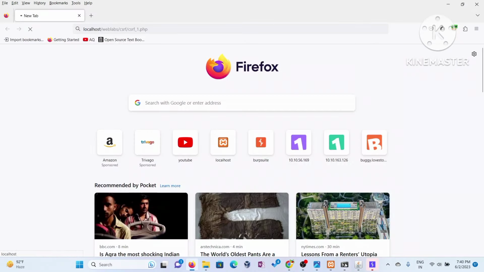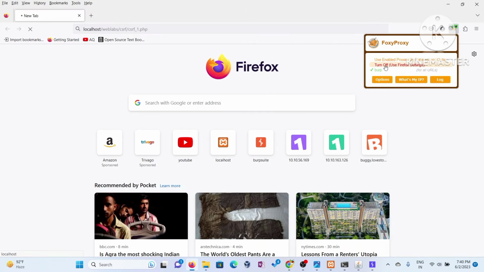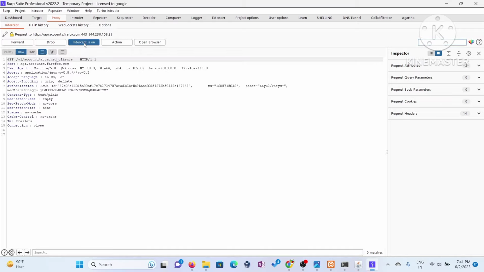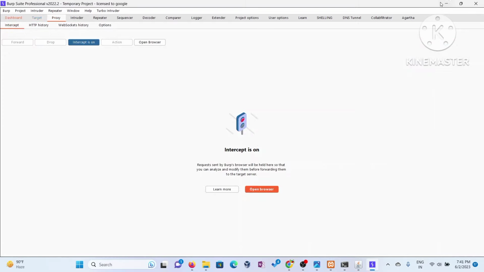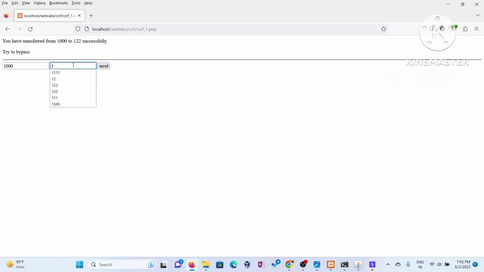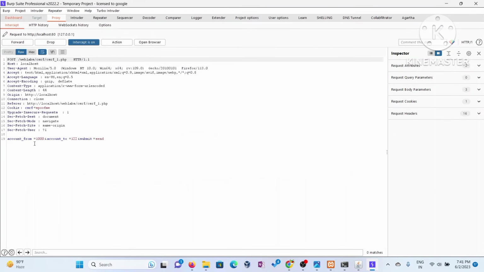So in the meantime I have fired up my Burp browser, and you can see this is my Burp browser. Suppose this is the account that I know, and I'm just trying to pass an amount from this account to this account, and that is absolutely okay. So let's see what we can think of here. Let's try to capture the request again and transfer to account 122, and this is what we are getting right now, from this account number to account number 122.